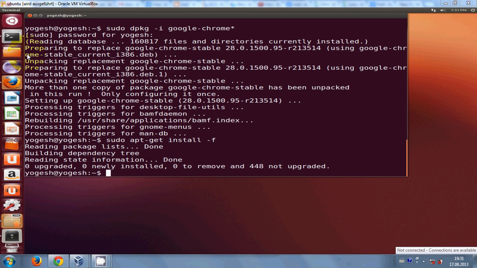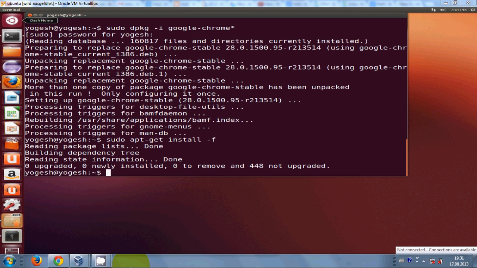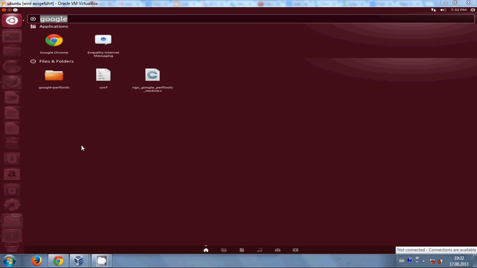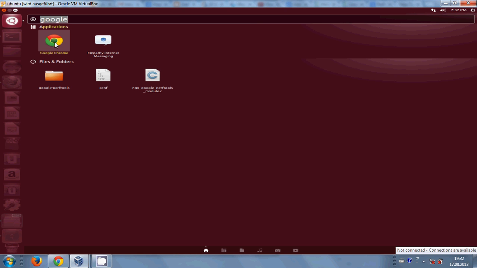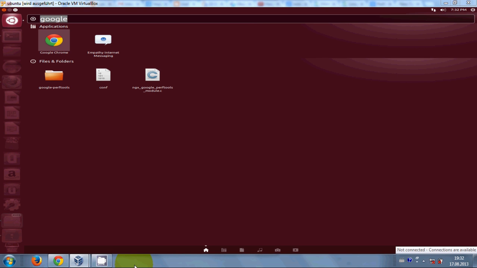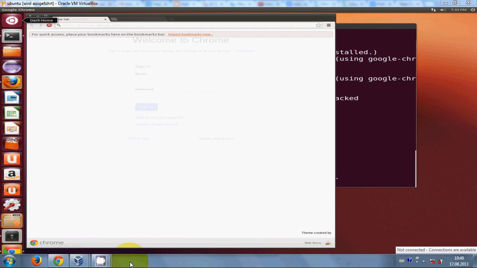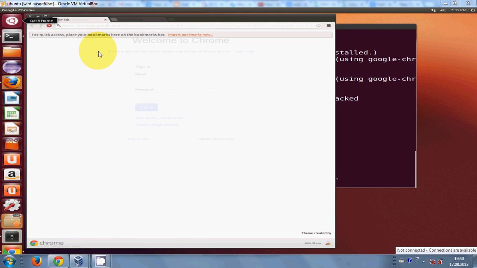So once Chrome is installed, just go to your dash home and search for Google Chrome. So you can see here Google Chrome is present in your system now. So just click this Google Chrome and open it. So you can see Google Chrome is now started, and now you can enjoy browsing with Google Chrome on your Ubuntu operating system.